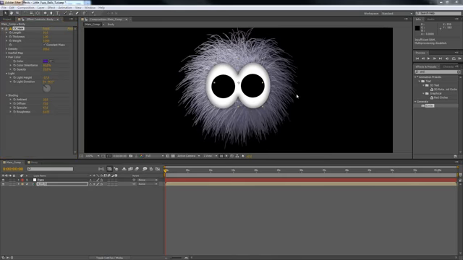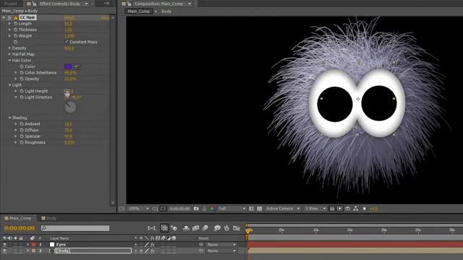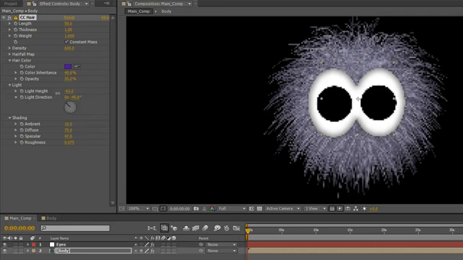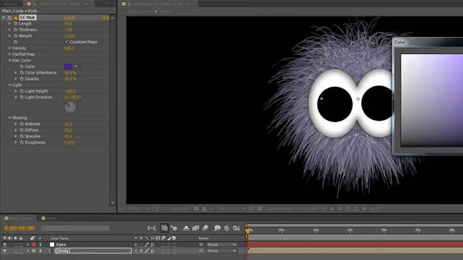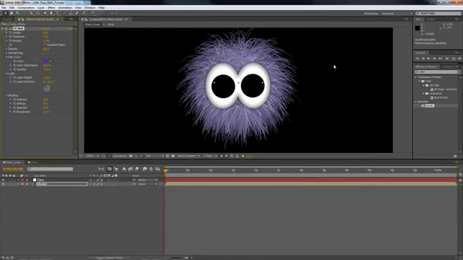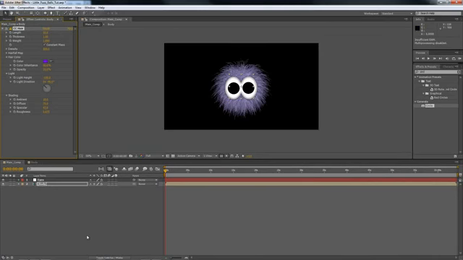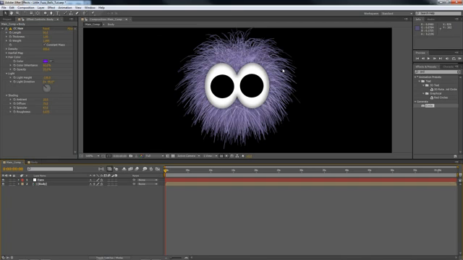Anyway, this part here doesn't look too good. It looks a bit flat. We'll set the light height a bit lower. You can get some more interesting result there. Yeah, this looks better. A lot better, actually. And we can use a bit lighter purple. This has much more life in it. Okay, so this is our basic fuzzball.